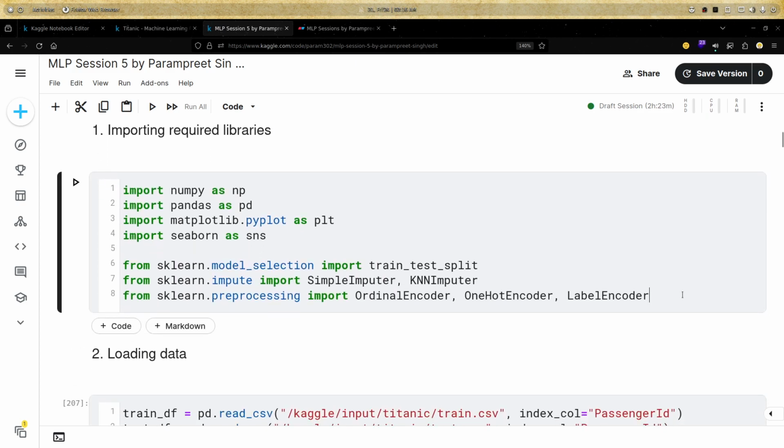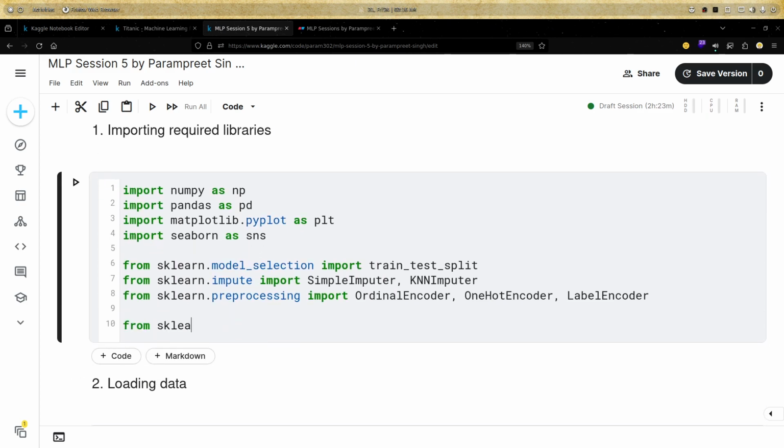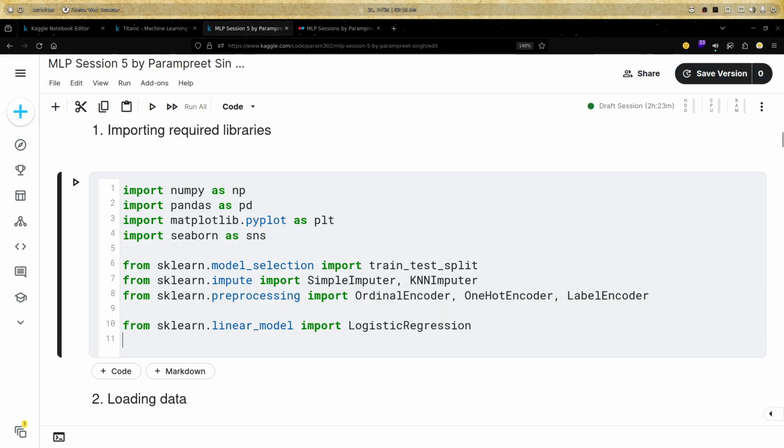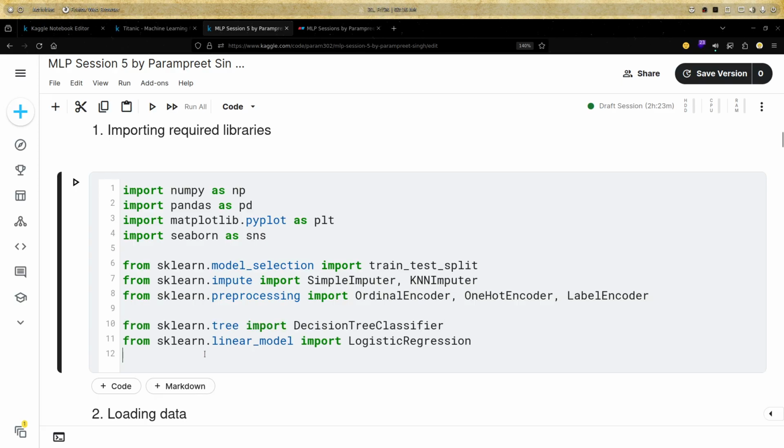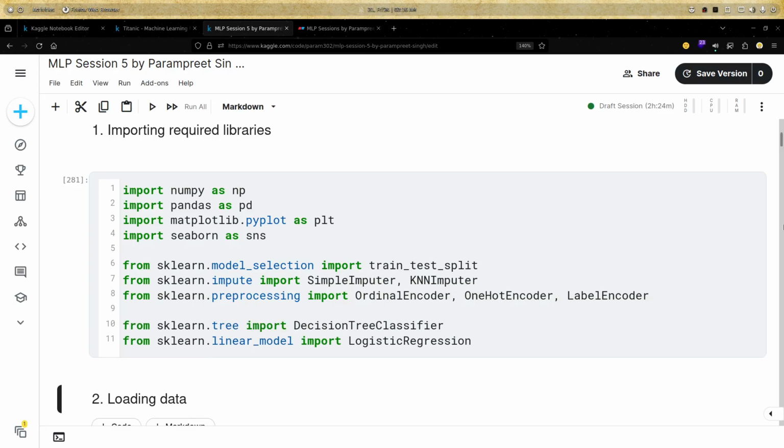Now let's import those models as well. So from sklearn.linear_model, in the linear model API we have our logistic regression, and in the tree API we have decision tree. This is a classification problem, so we are using DecisionTreeClassifier. So these are the two models which we are using today. Now let's use them.